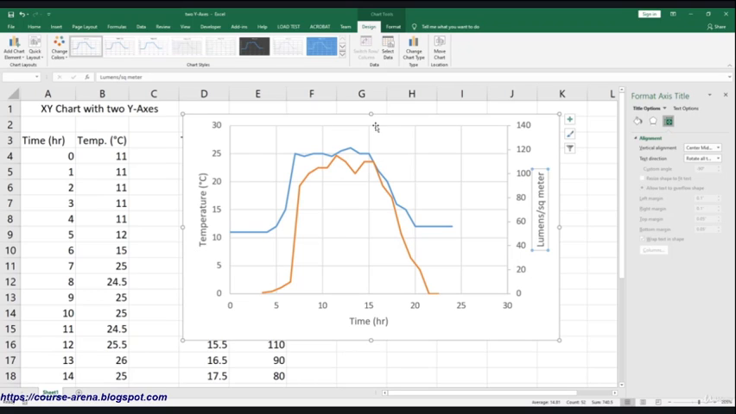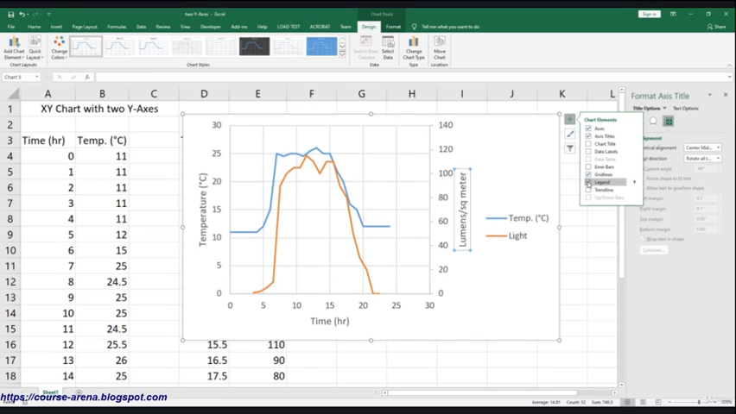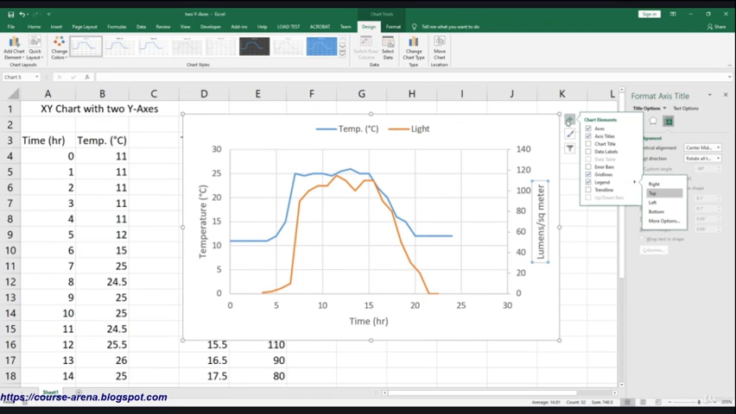Now let's add the legend and put the legend here at the top of the chart. So click on this plus sign and check legend. Now by default the legend is inserted to the right. So to move it to the top, click on this sideways arrow and choose top. Then let's click on this plus sign to deactivate the menu.